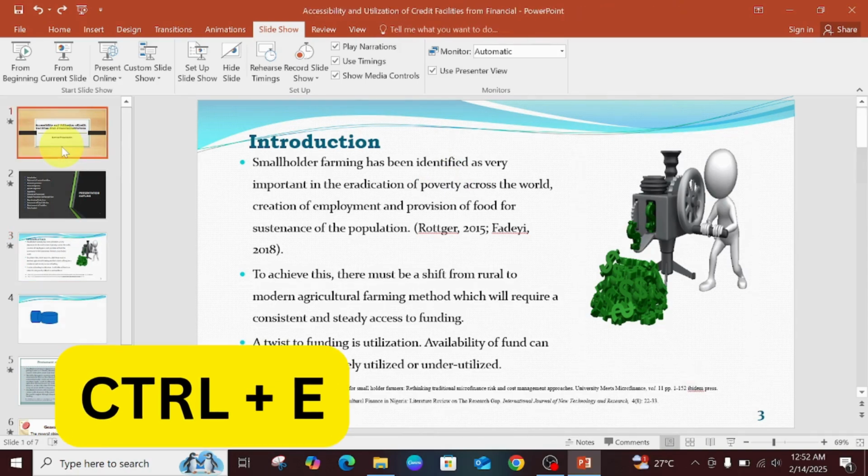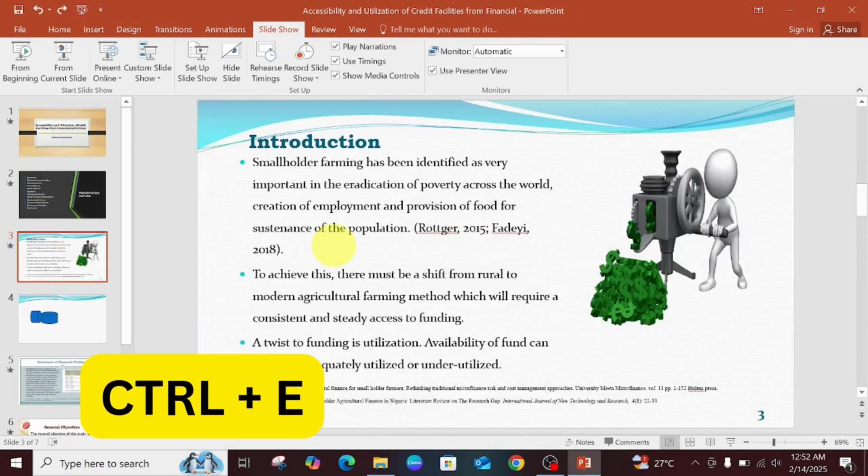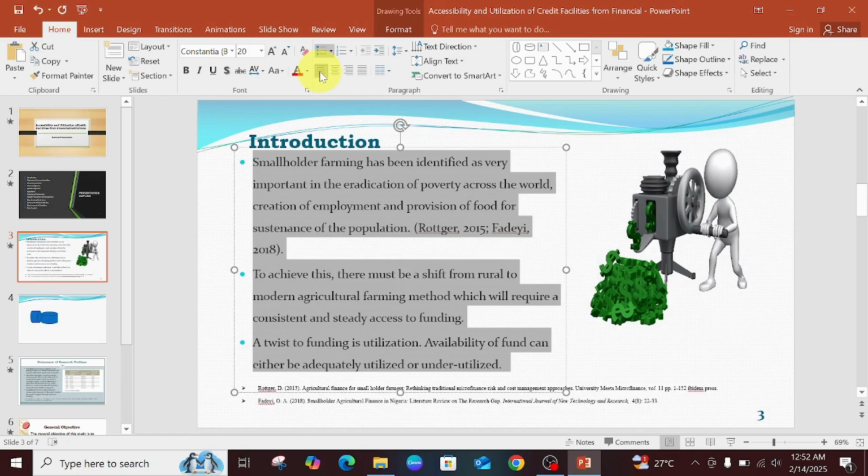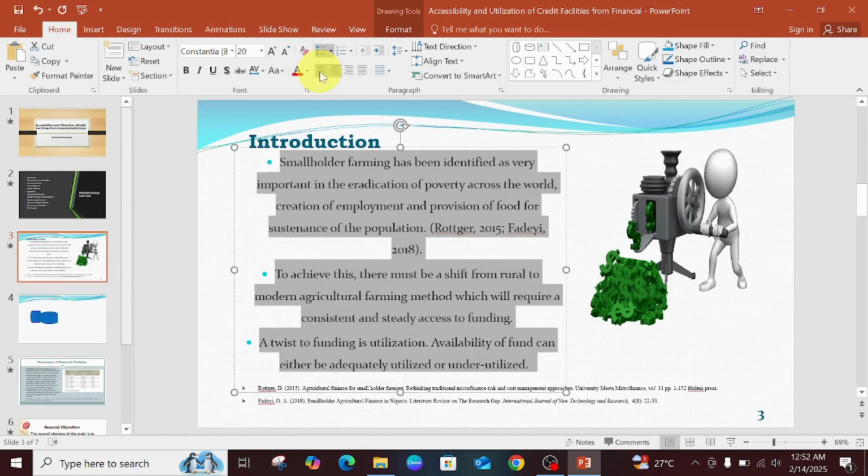Now for Control E. Control E is to make sure your text aligns center. So now Control E is to align to the center. So this that we've just done is still the same thing as clicking on this icon here, as highlighted before. So Control E is just to align to the center.